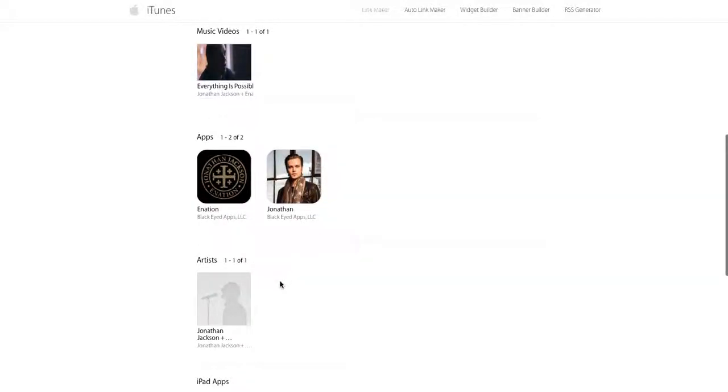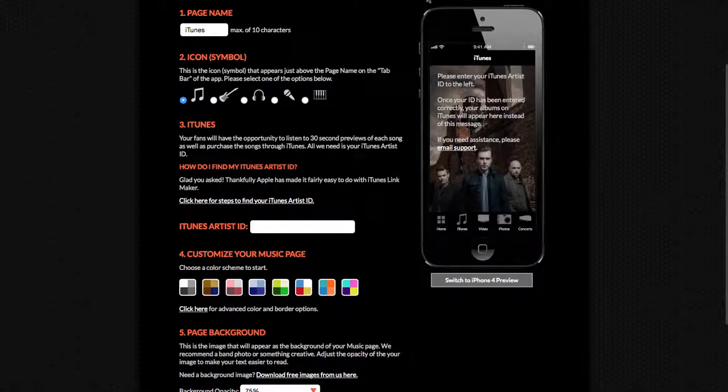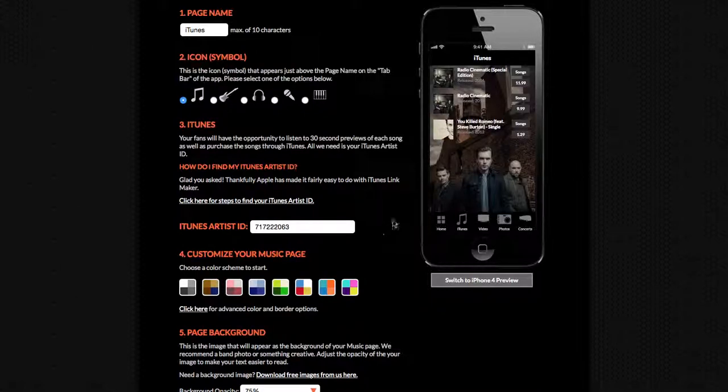They have albums, songs, videos, apps, and artists. If you want all of the music that is part of your catalog, then go to the artist ID. What you're going to look for is the number between the ID here and the question mark right there. So for us, it's that number right there. I'm going to copy that and go back over to the music page, paste it in, and there you see I have the albums for my band under there.